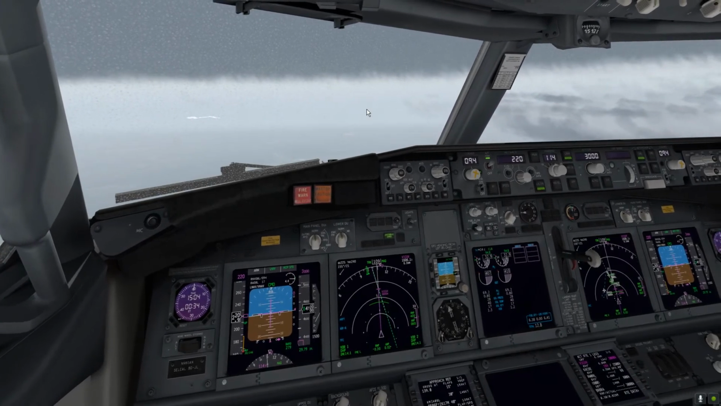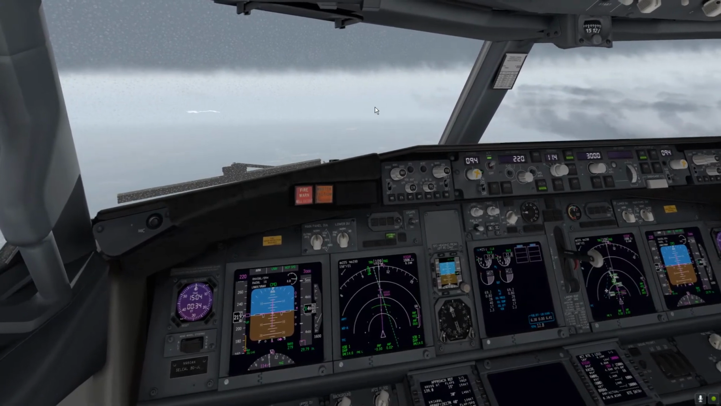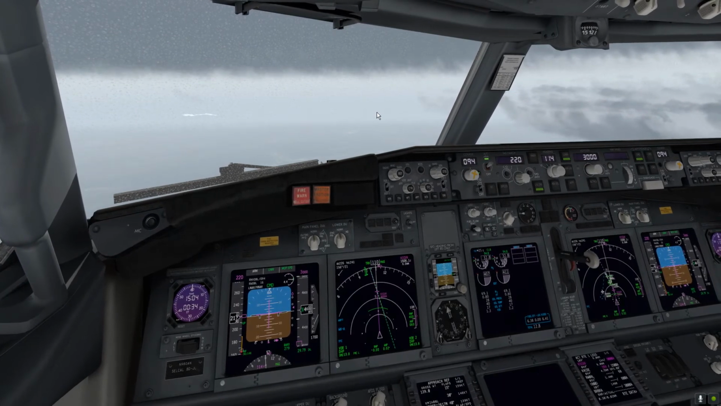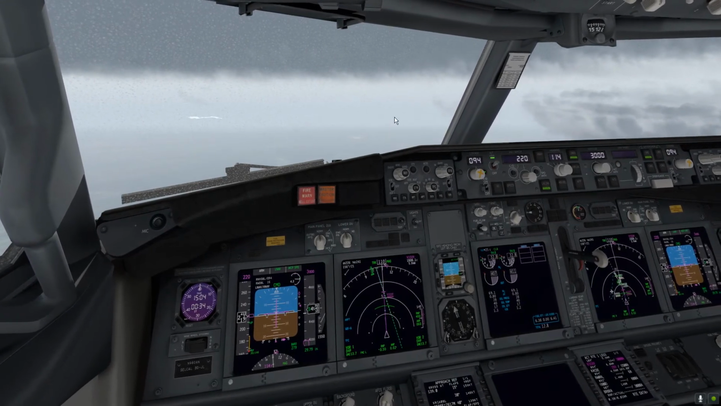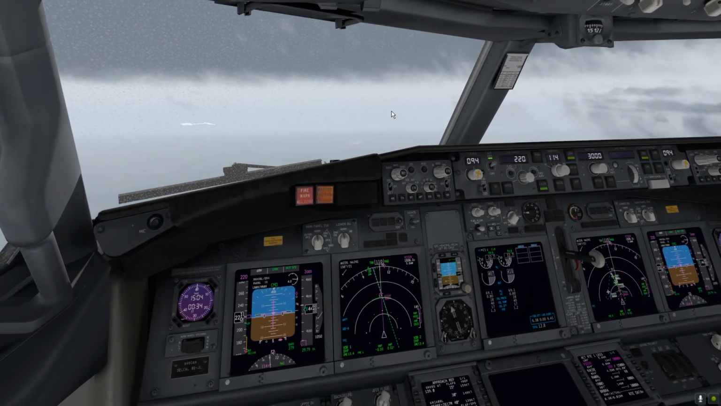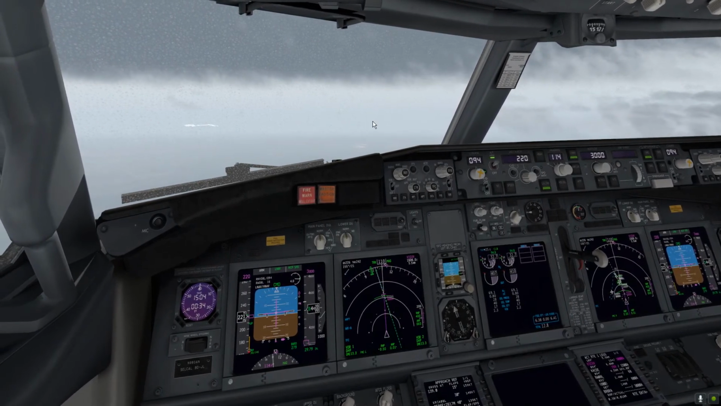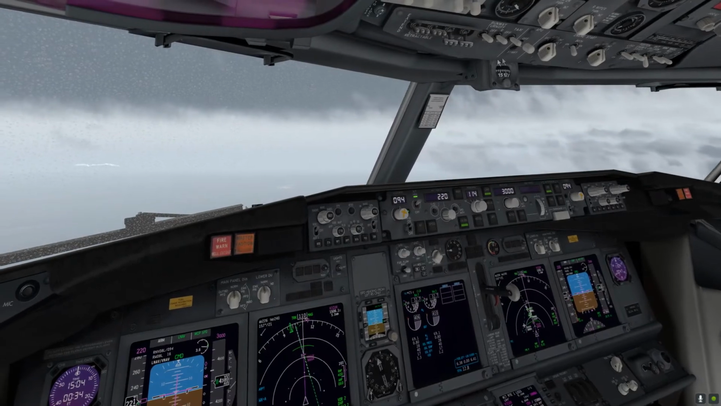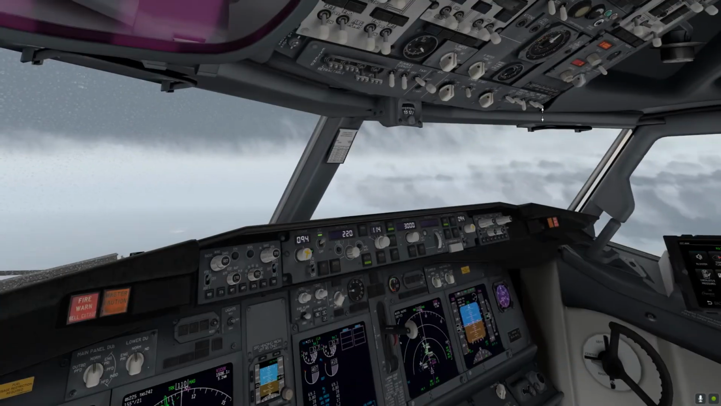Perfect. Let's see if just retracting the speed brake allows us to keep our path. Yes, indeed. It's also much more comfortable for our passengers. Lights are coming on.